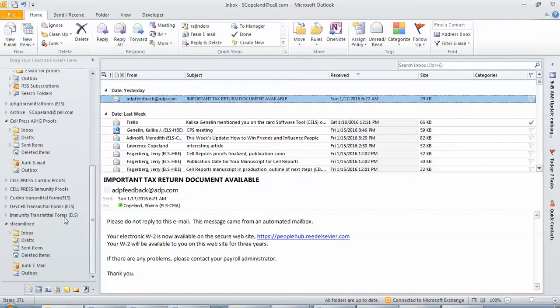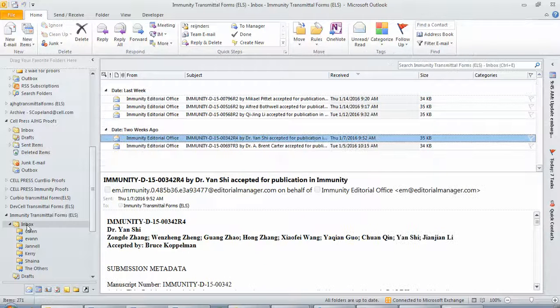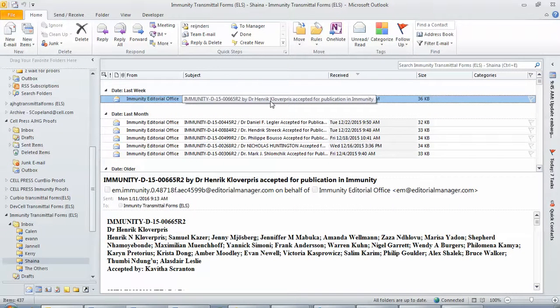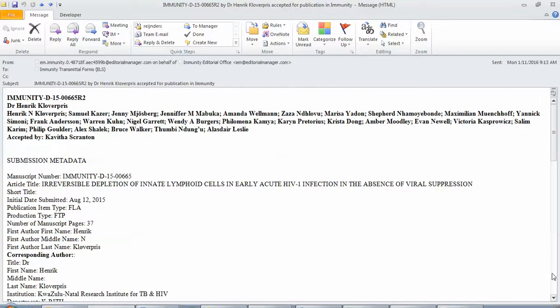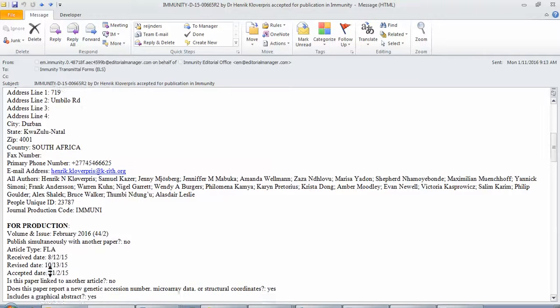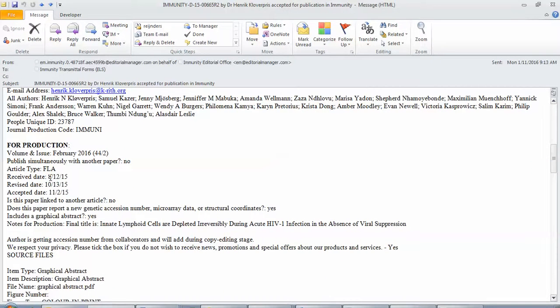So Immunity Transmittal Forms inbox, and here's each of the EM numbers, who the author was. I've already saved this paper, Cloverpress, in my subfolder. And looking down here, if I open it, you can see there's the submitted date, corresponding author information, volume and issue, and here's the received, revised, accepted dates.